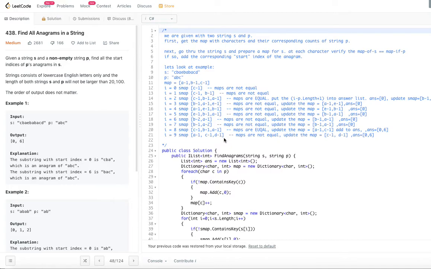Let's jump into today's problem. Find all anagrams in a string. Given a string S and a non-empty string P, find all the start indices of P's anagrams in S. The string consists of lowercase English letters only, and the length of both strings S and P will not be larger than 20,100. The order of output doesn't matter.